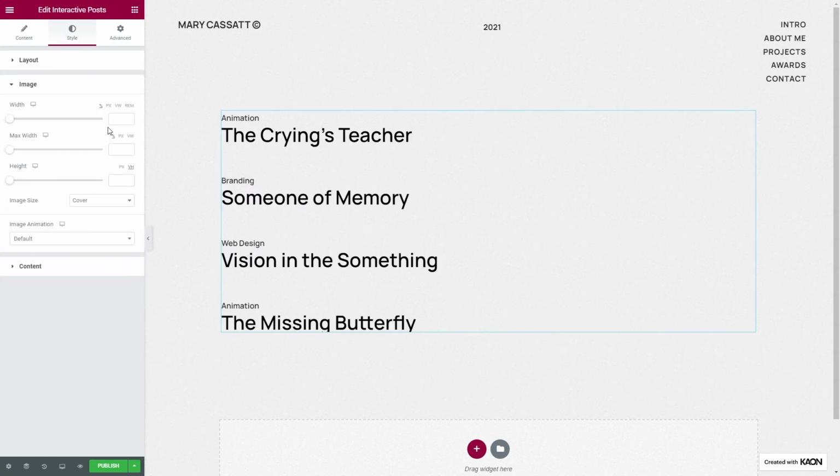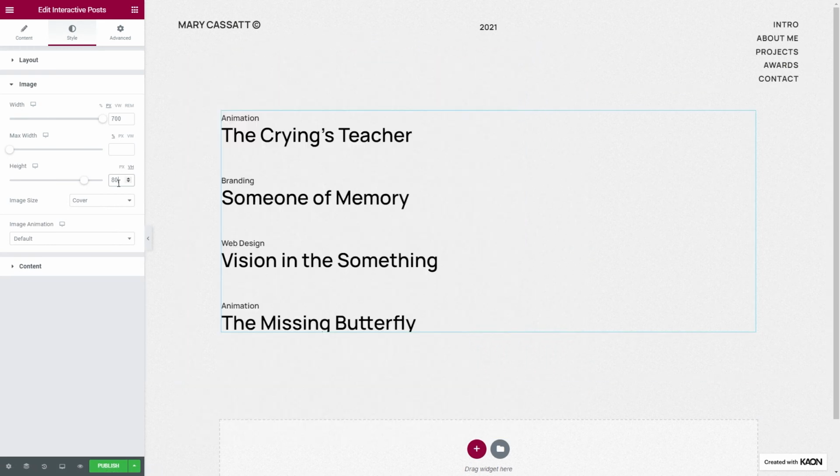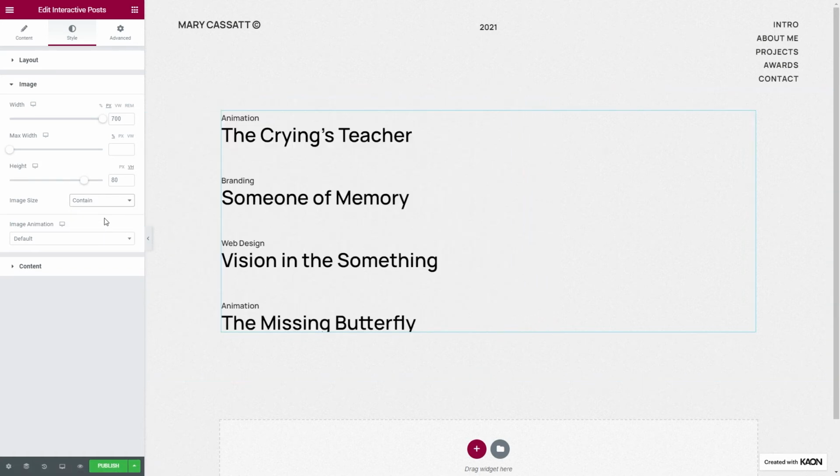From the Image section, you can set the width for the image, set the maximum width. You can arrange the height of the image and also choose an image size to either be contain, cover, or auto. Besides the interactive post, you can also set an animation for the image as well. Let's select one from the options available and start tweaking the settings like the animation duration that can either be slow, normal, or fast. Perfect!